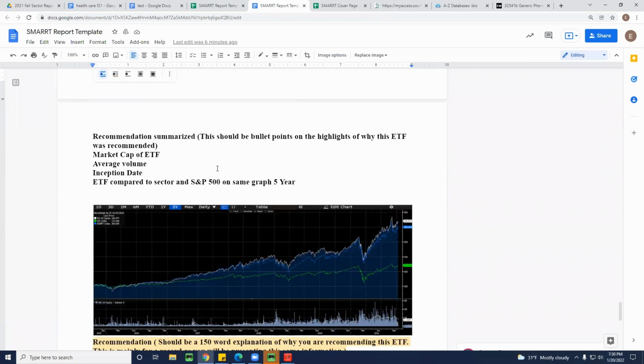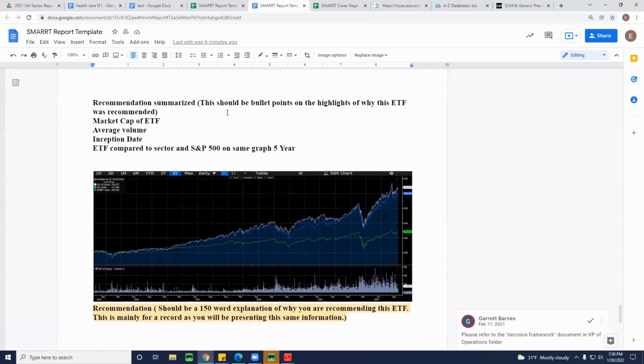Then we get to the recommendation, which is summarized. You can see we have some instructions here. It should be bullet points of why you think we should be in this ETF, as well as the sector. Keep the market cap there, the average volume, inception date, and the ETF compared to the sector.